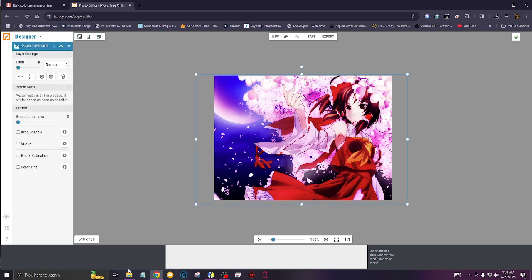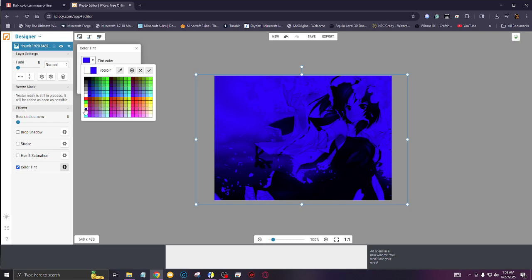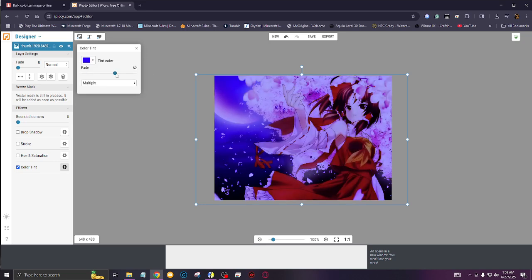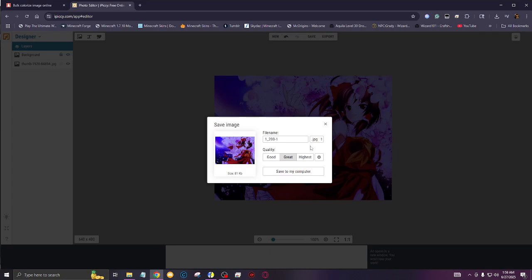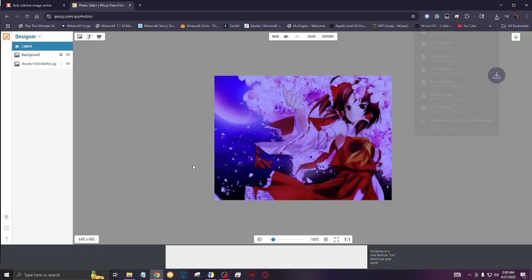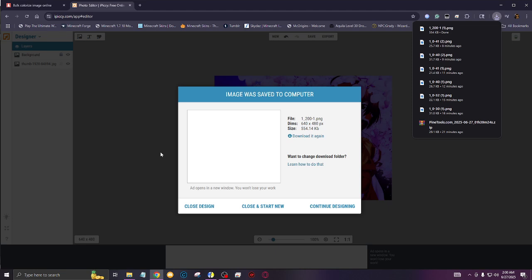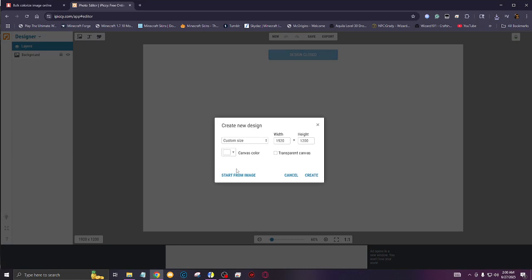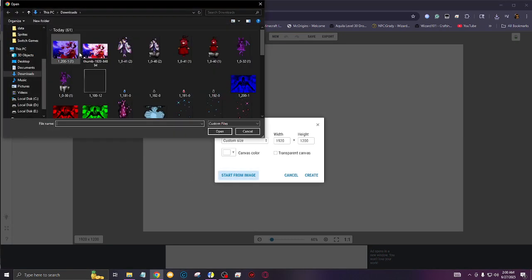So he's looking blue, but for her we're gonna give her purple, and we're gonna give it a fade like this. Remember to always save these as a PNG. If you don't, it's not gonna show up. Just wanted to tell you that. So we're gonna start from image, and see it's 64 by 480. We changed it. So that's the first one right there.